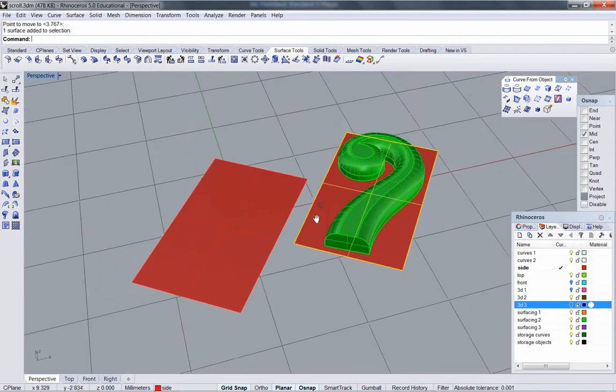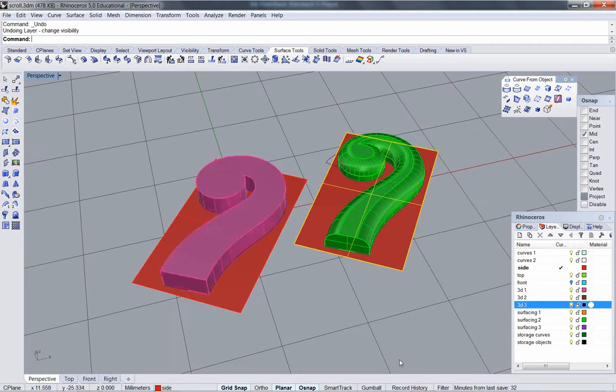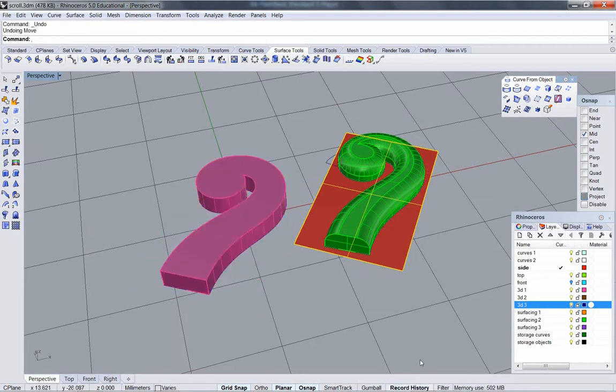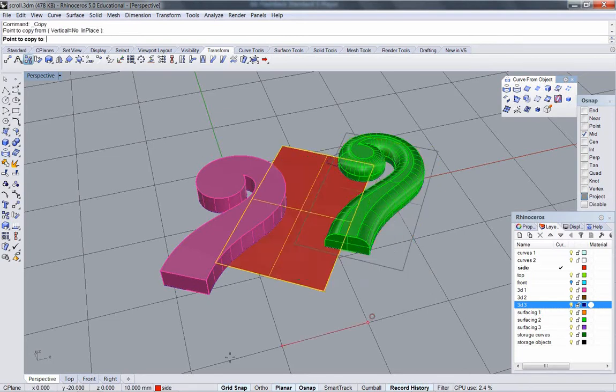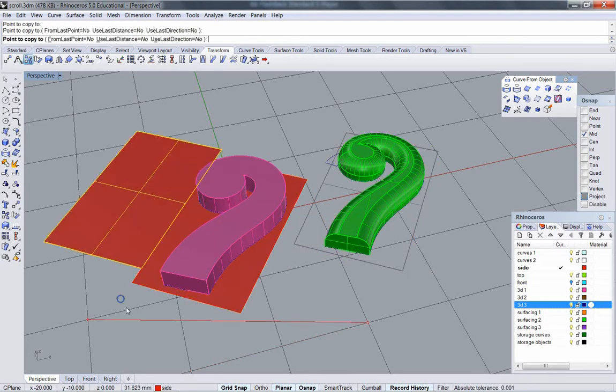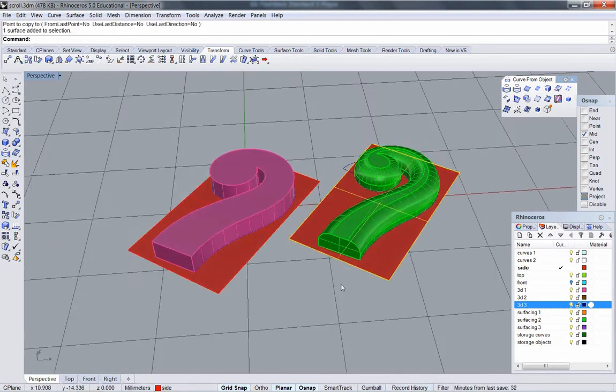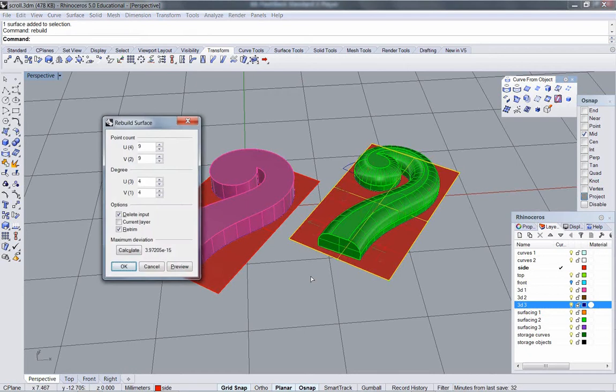Build enough points that it updates. Actually, I should have recorded history. Record history, and just do a regular internal copy. Record history, transform copy. Rebuild this so that it has enough points to do whatever I would like it to do. I like it being flat on the bottom.